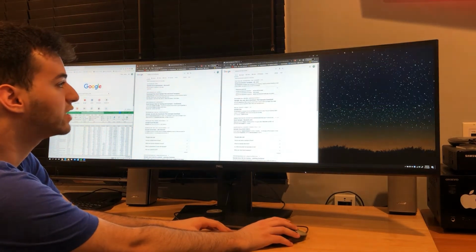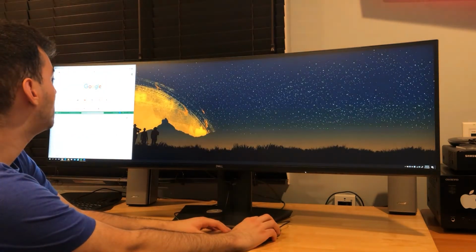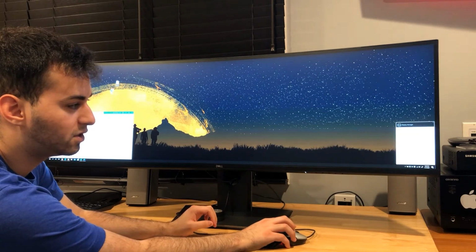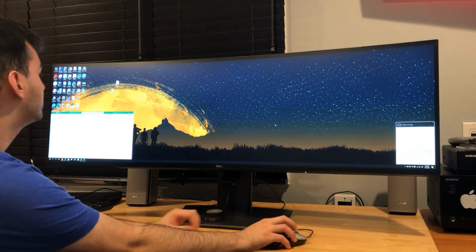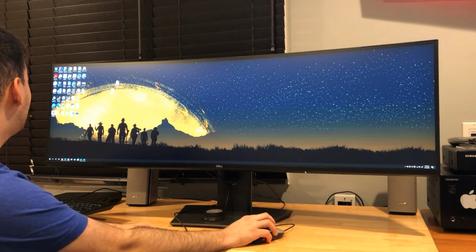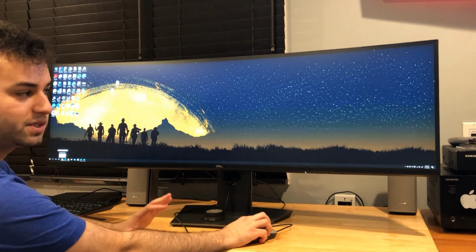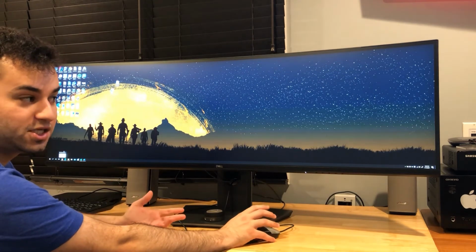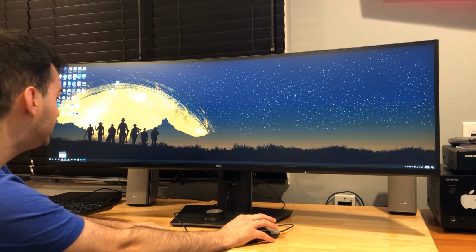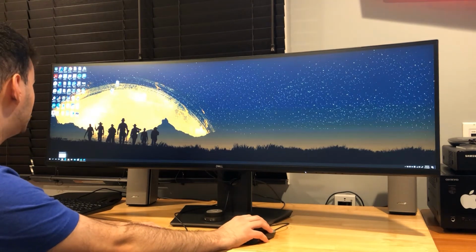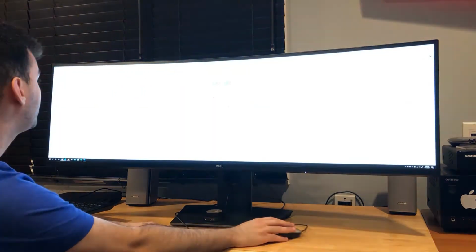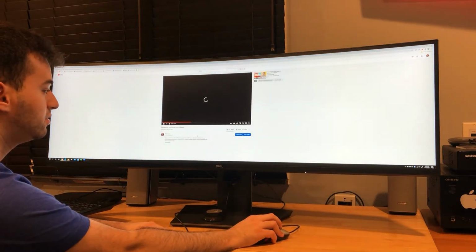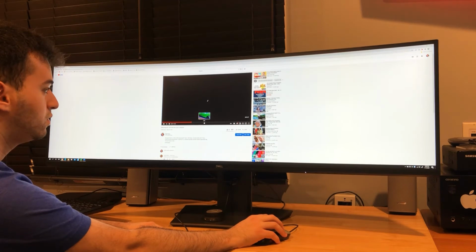Yeah, and I can also minimize all these. Let's make the window normal again. Just click the X so I can do whatever I want on the screen. When you're watching a YouTube video with this monitor, it's not gonna take up the whole entire screen because it's a 32:9 aspect ratio, not 16:9. So if I go to YouTube, we can click on another video I did.